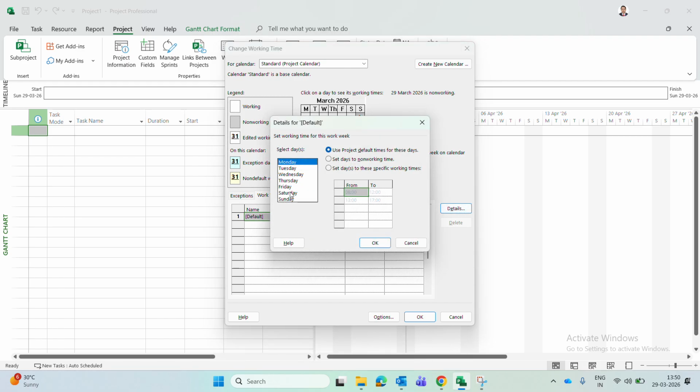If you open this, you can see Monday is a working day showing 8 to 12, 13 to 17. Tuesday also same, Wednesday same, Thursday same, Friday same. Saturday is showing blank. Saturday is a non-working day, and Sunday also non-working. So now we have to make Saturday a working day, right? So click on Saturday.